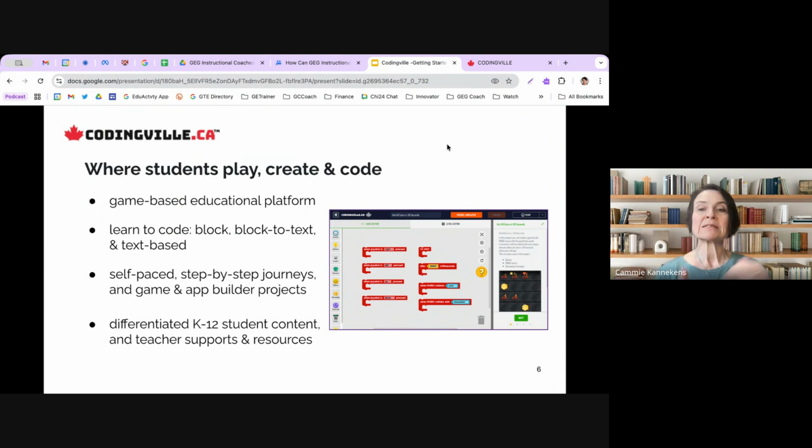It kind of builds on itself. The other thing that I really like about Codingville is that it starts off in block coding, and that's mostly what we'll be doing today. But then it goes on to block to text, so Java or HTML language, and that's often the spot typically in junior high where we get stuck moving from block coding, like we might be familiar with in Scratch, over to text-based coding. And so Codingville has this nice journey where you see the blocks and the text side by side, and it helps students make that transition.